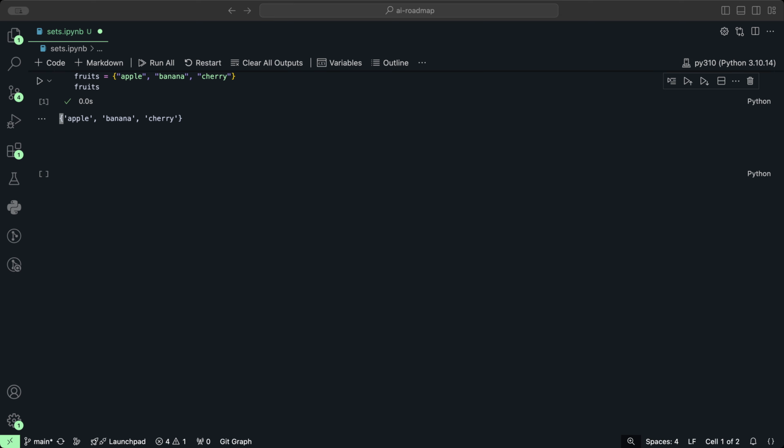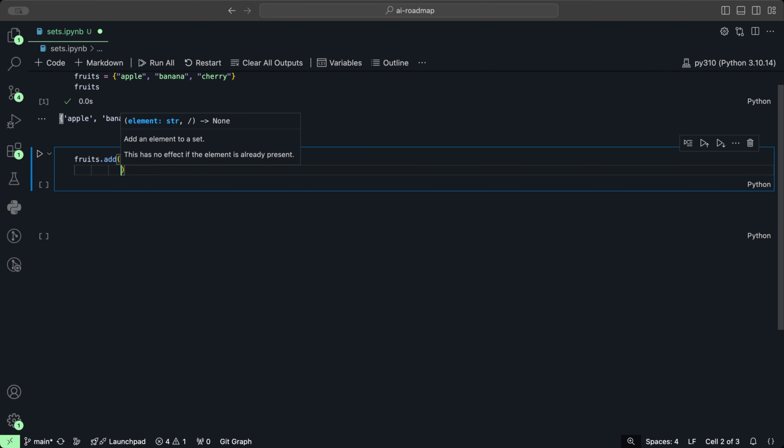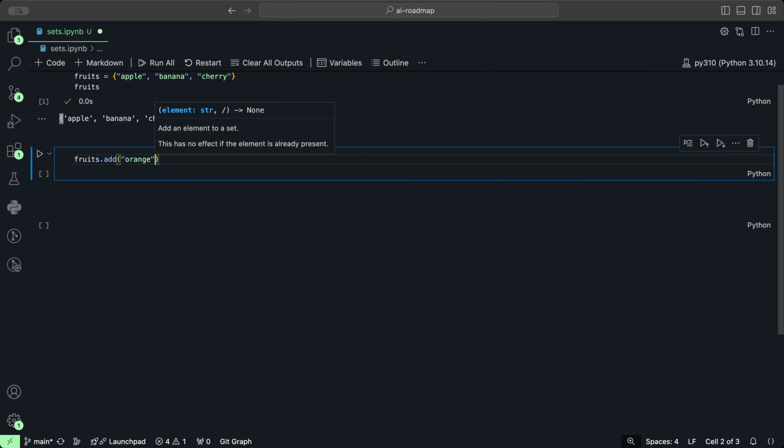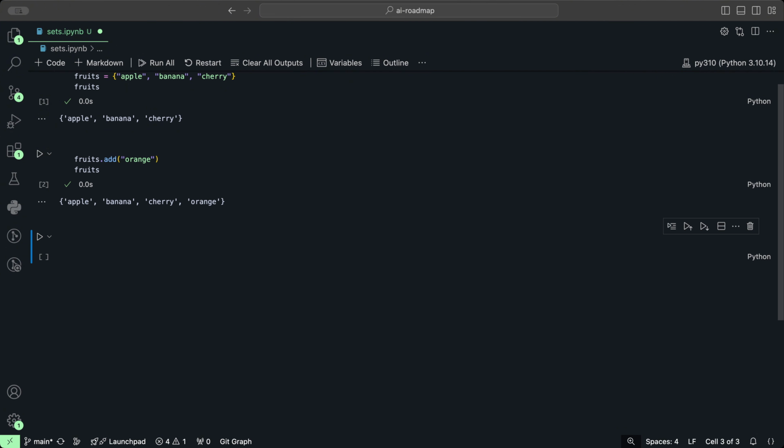You can add a single element to a set using the add method, or you can add multiple elements using the update method. So let's say we want to add an orange to our fruits set. So let's say fruits.add orange. And let's take a look at our fruits, and we see we have our orange.